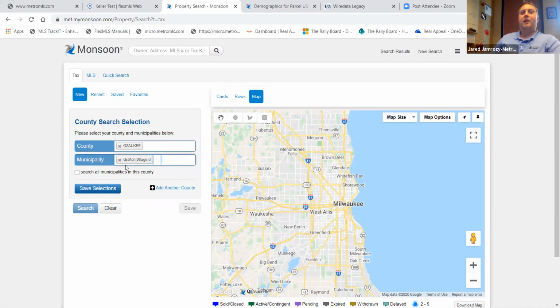If I didn't care as to what city I wanted to search in, I can just click on search all municipalities in this county. If I wanted to, I could add another county and another county and another county.